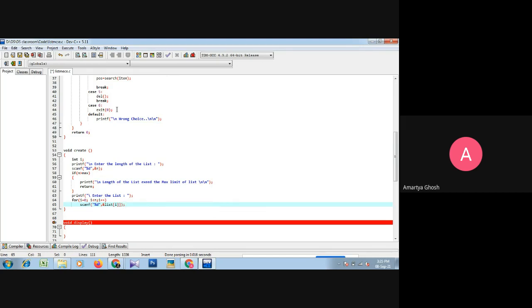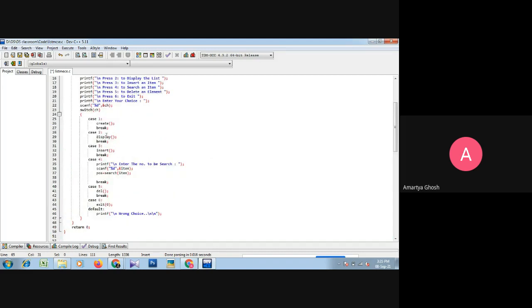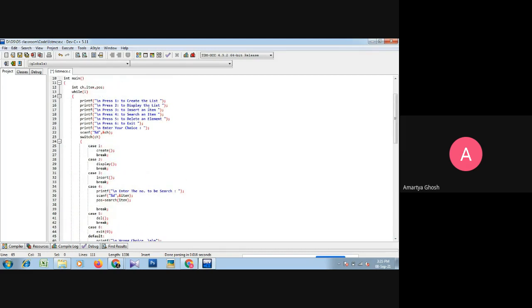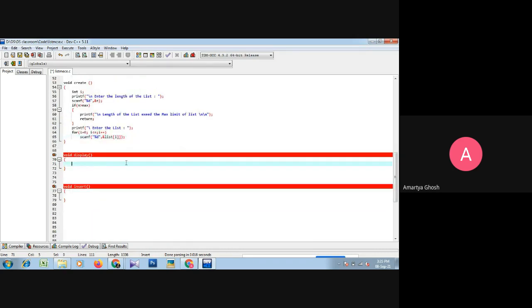Okay. So input is over and the create is also over. Understand? So now thereafter we have to go to the second option, that is display the list. So in case 2 again the display function is called, so we have to define the display function.